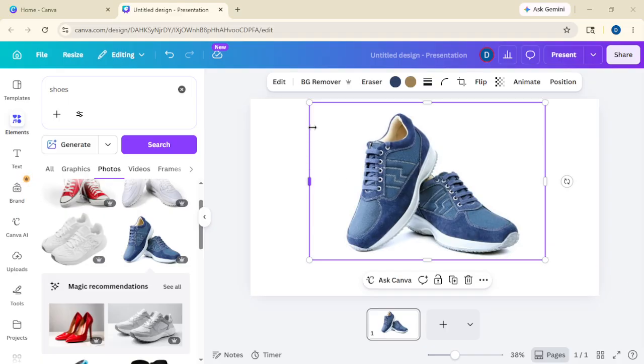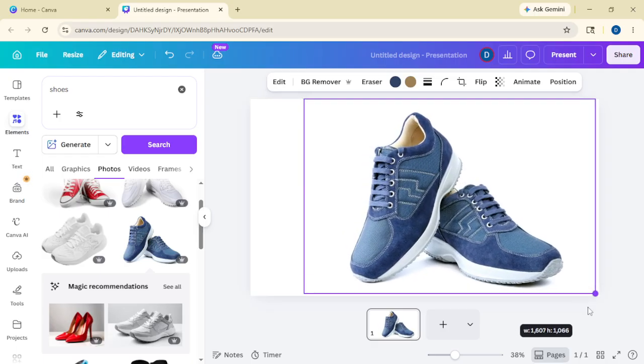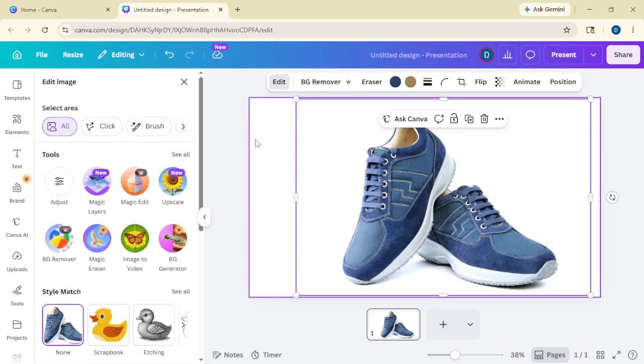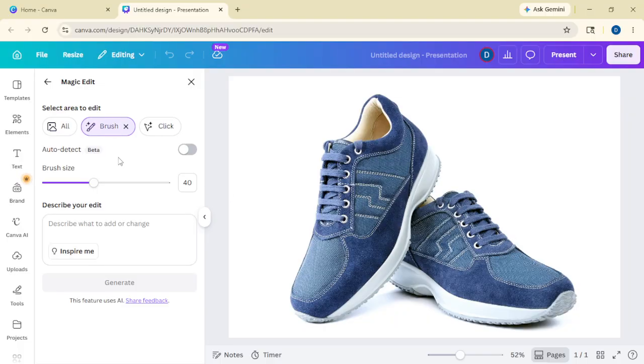After placing it on the page, resize it so it's easier to edit and easier to see while working. Next, go to the Edit option and choose Magic Edit. Inside Magic Edit, select the Brush tool for this tutorial. Now start tracing over the shoe using the brush.